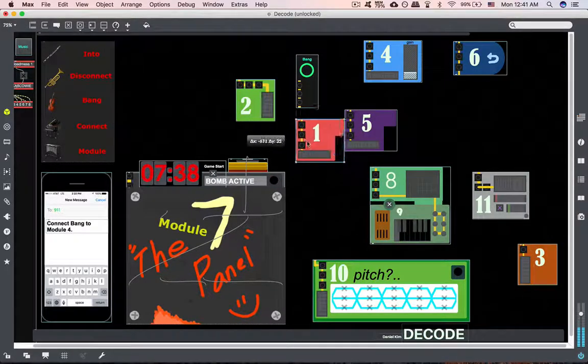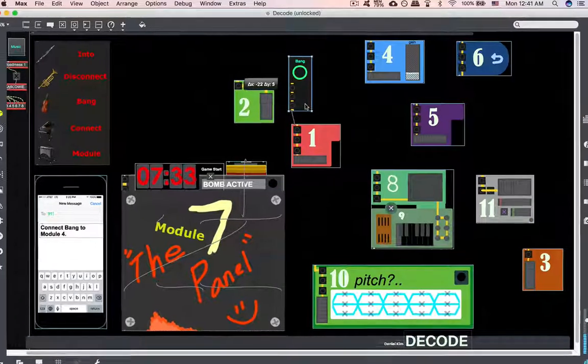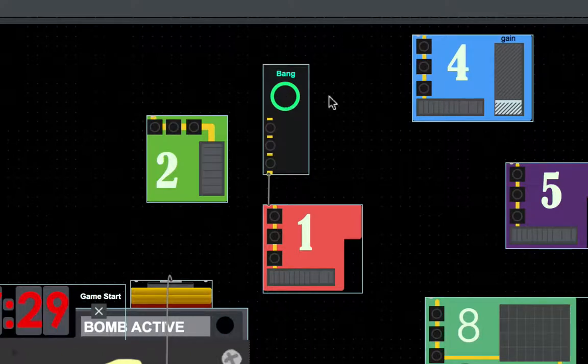Here, we have to connect the Bang module into module number 1. After doing that, player 1 has to click on the Bang sign here.